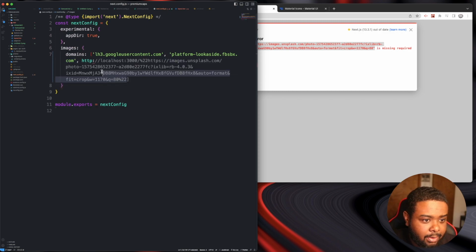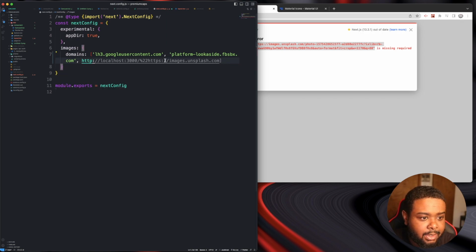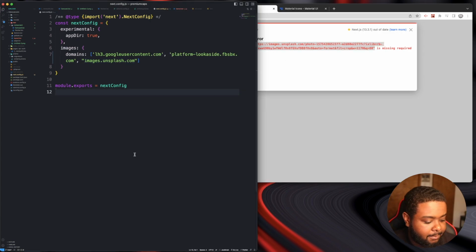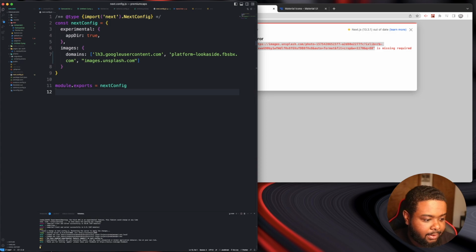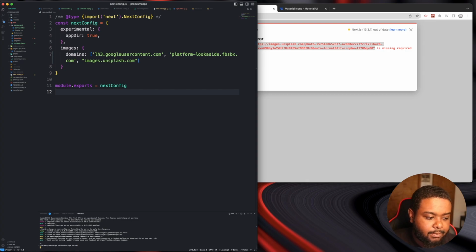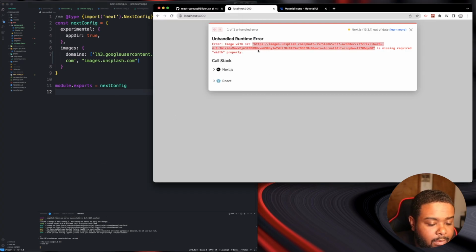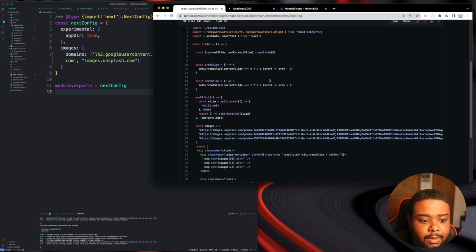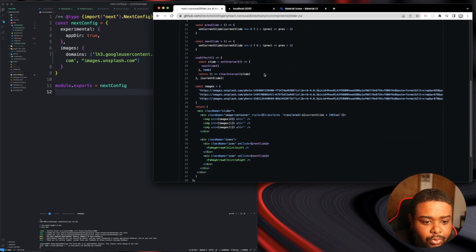And I don't know why I copied all of that. Hold on. Okay, so we just got to copy from there, I believe. Unsplash, and then there. Images, unsplash.com. And let's see if this works. Now I think, actually, when you mess with the config, you got to npm run dev again. Alright, so while that loads up, let's see.